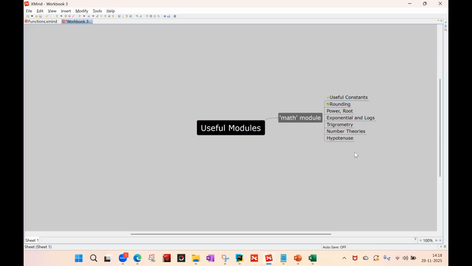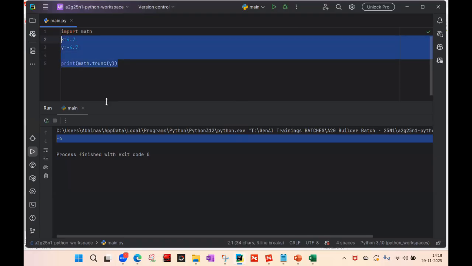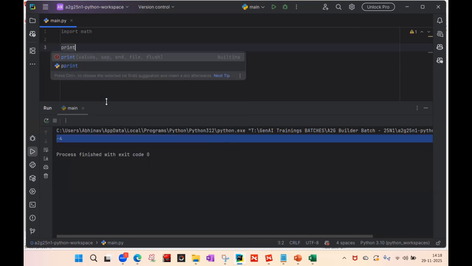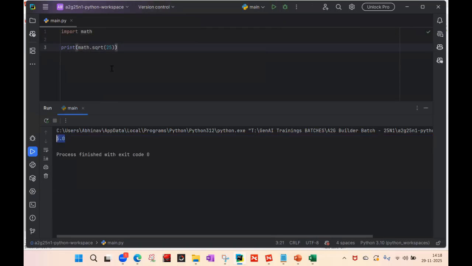So we have covered useful constants and rounding. Now let's see the power and roots related functions. We have something known as the sqrt function. If I do math.sqrt and provide 25 and run this, it will print 5.0, which is the square root of 25.